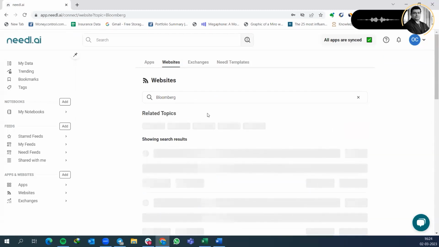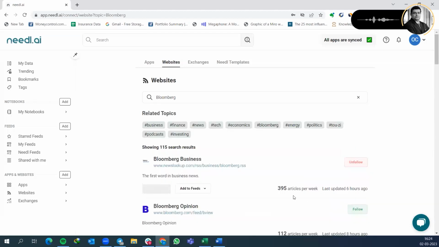Here, as you can see, it will crawl through all the RSS links of Bloomberg, and we can integrate business news and opinion and energy news and so on and so forth.